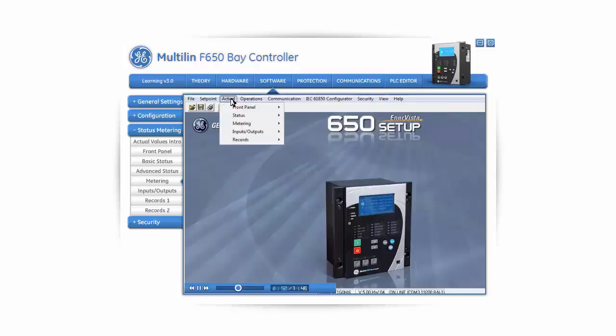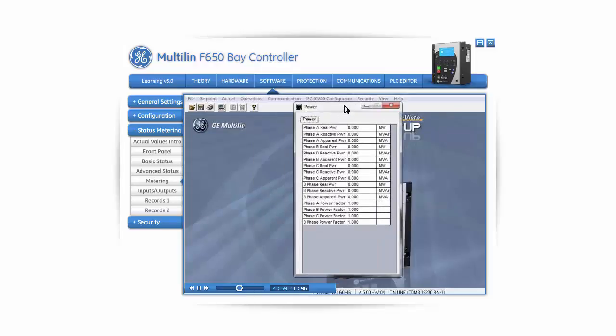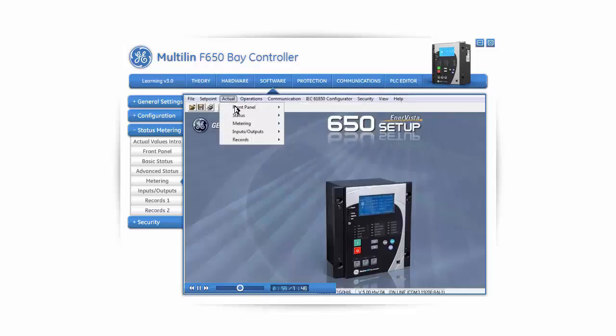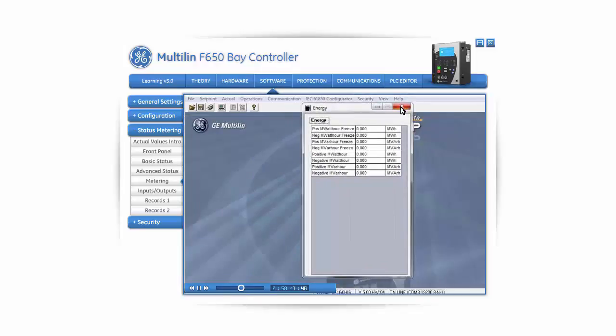The values monitored in the power table are the real, reactive, and apparent power and power factors of each phase and the addition of the whole system. In the energy table, the measured magnitudes are the active and reactive energies in both the positive and negative direction.